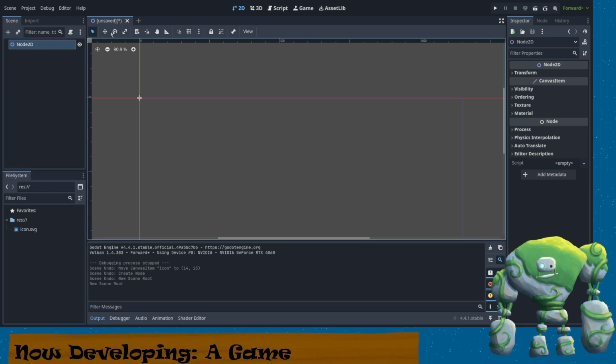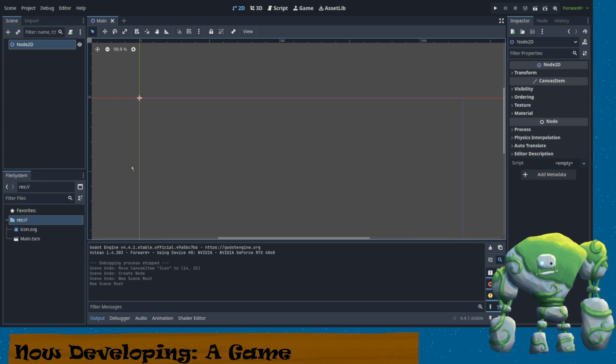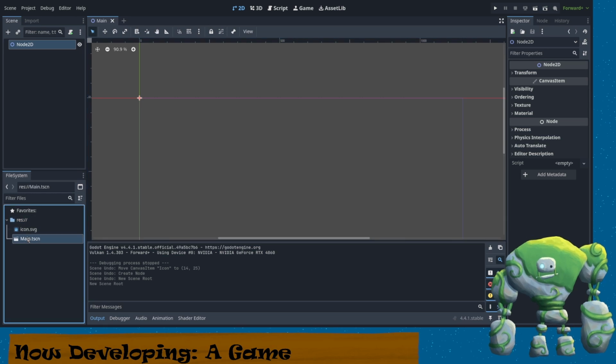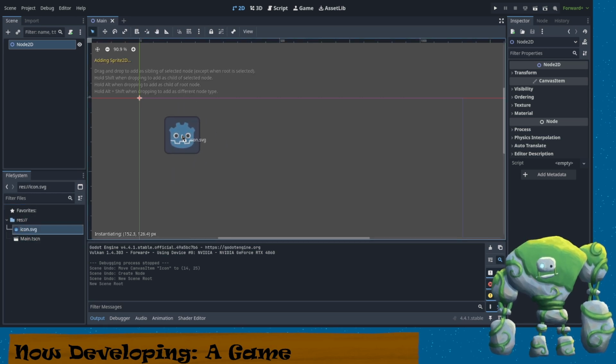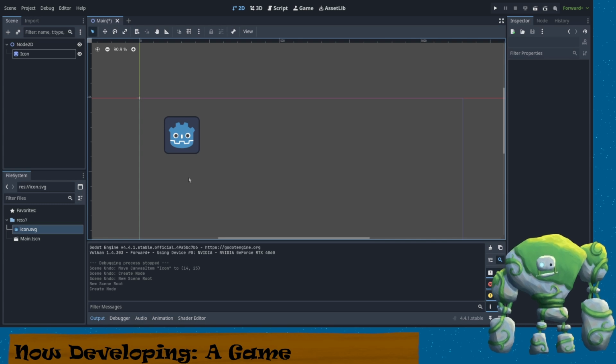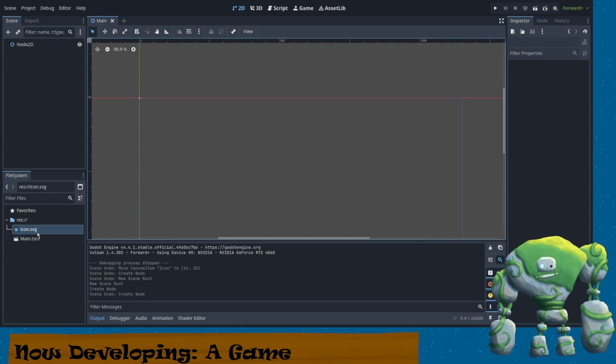Now we'll go ahead and just save this scene as a main scene. We can save it as main, and you can see it down here. They do give you this little icon you can use for things in the base folder, but you could get rid of that if you don't really want it. Doesn't matter too much, honestly.